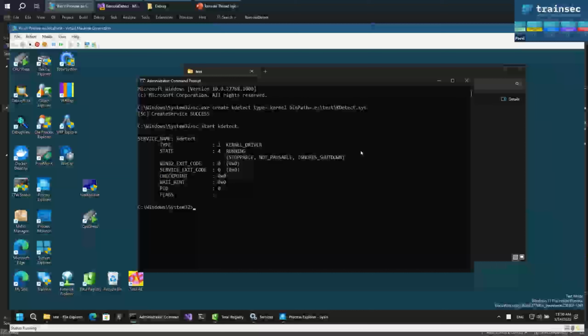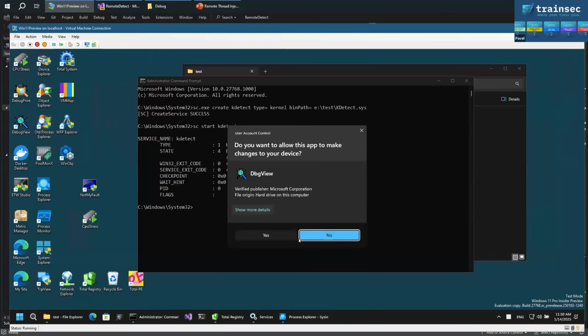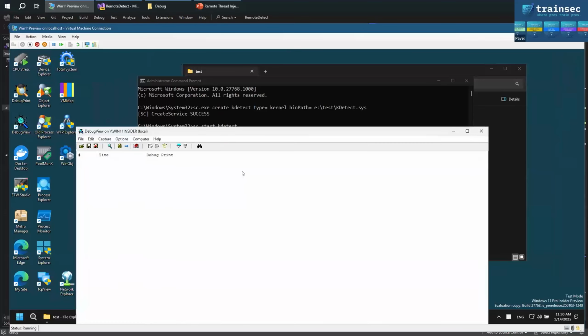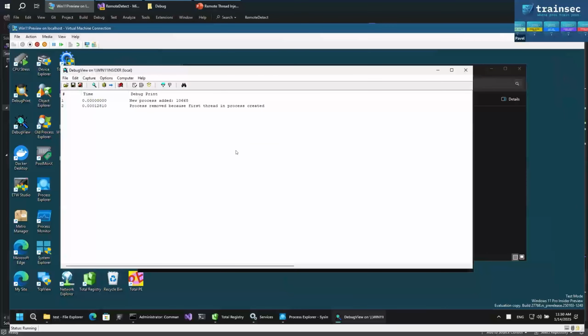So one way is to attach a kernel debugger to the system, which I'm not going to do here. Instead, there's an easier way. We can use a tool from Sysinternals called DebugView. I'm going to run DebugView, and it's important to run it with admin privileges. This is necessary to see kernel output. And you can see here that already we see outputs for processes being created.